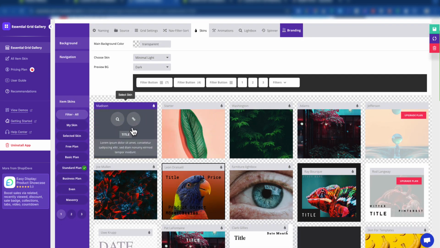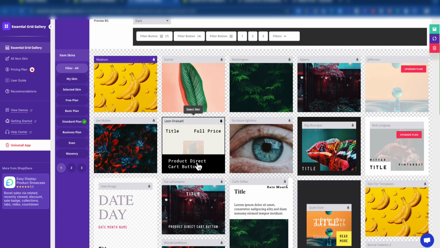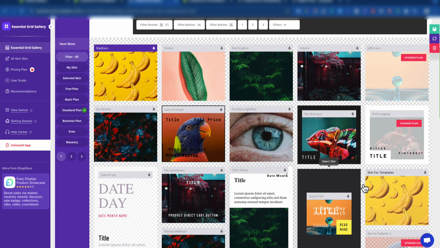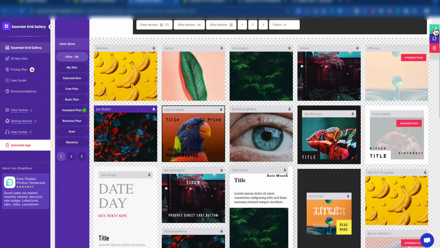Take a look at the many stunning skins available. You're sure to find one you love. Feel free to try them out and see what works best for you. We are going to change this skin and select it. Click the Save Gallery button.